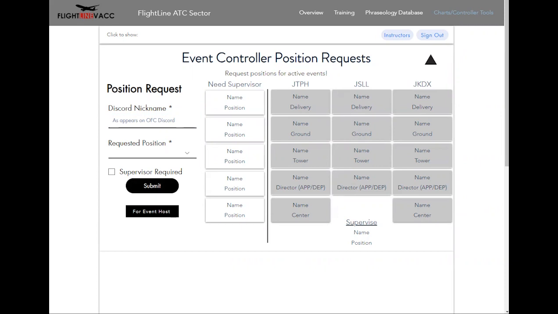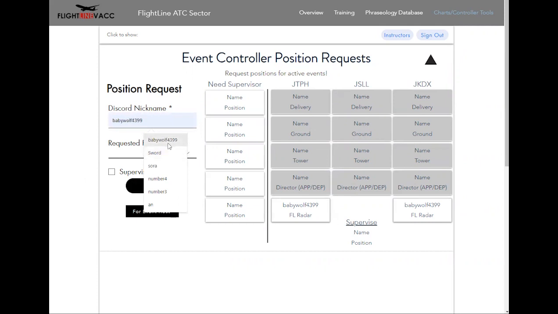After the event host assigns you to a position or any other controller, the assigned controllers and their respective airports as well as positions will appear under the lists on the right. For controllers who need supervision, all requests will appear under the Need Supervisor list. Eventually.